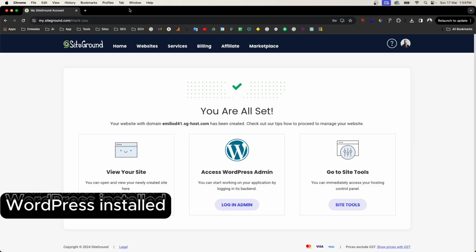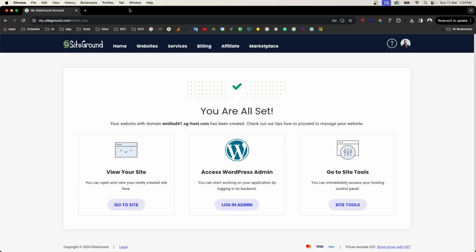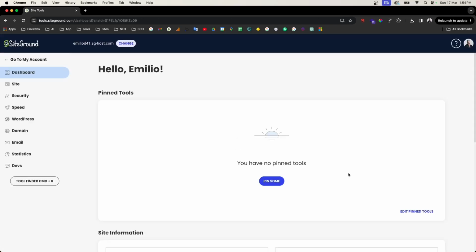Okay, we're ready. So the site is already set up, as you can see here on the screen. And now the next step will be to go to your site. So you can go here, access your backend or the admin access, and then go to your site tools. I want to show you something called SSL. So we go into the site tools. I suggest doing that because the SSL certificate is something necessary for your website, right?